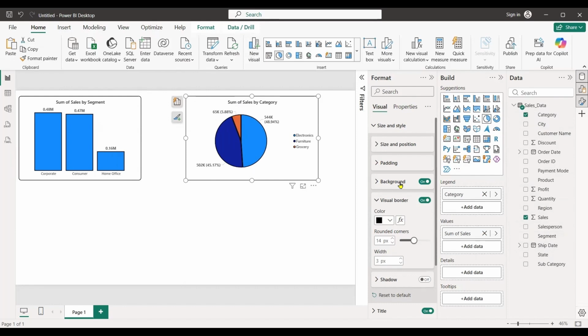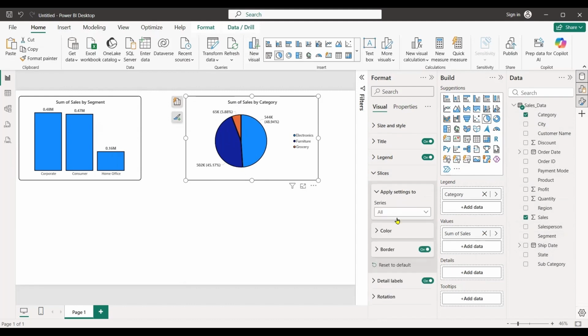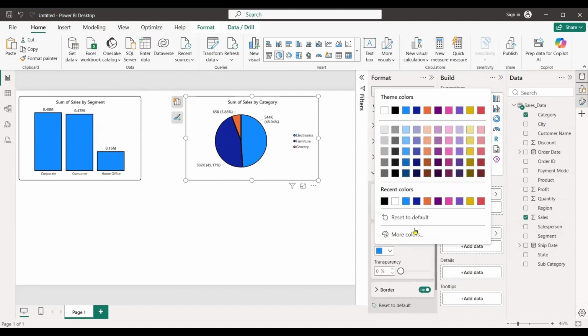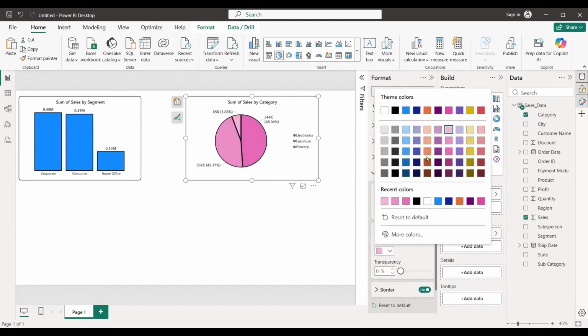If you want to change the colors, you can just click here for the pie chart into the slice option, and you can just click here electronics and you can change the colors. If you need shady colors like a gradient color, you can use it in this way. See, one example I'm just showing you. So you can use it in this way also. So the same format I'm applying here.